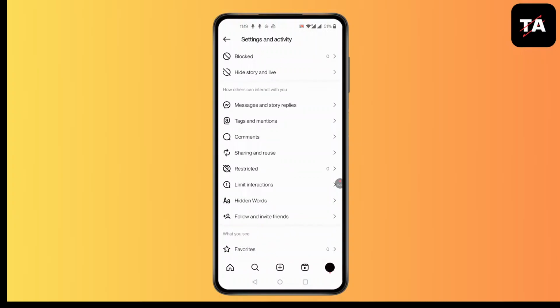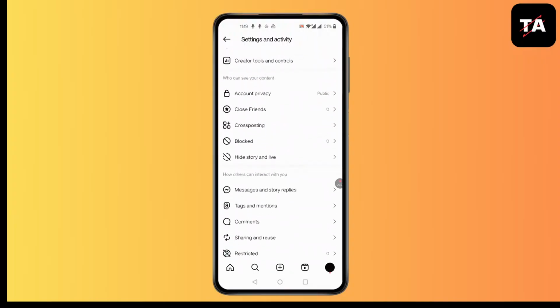This is not available on my device, so you can simply see I'm using the first method, simply unliking the videos. And this is how to hide likes you've made on Instagram.